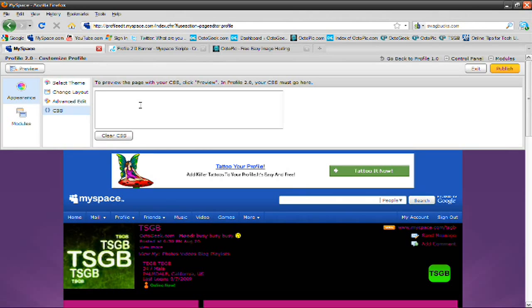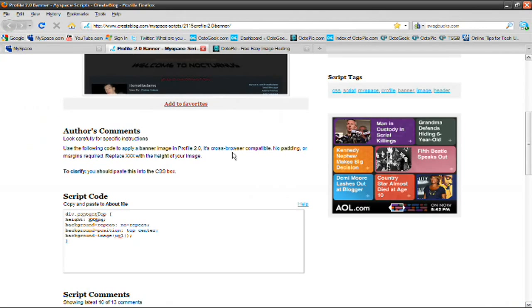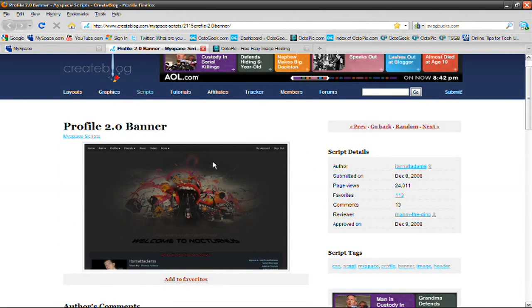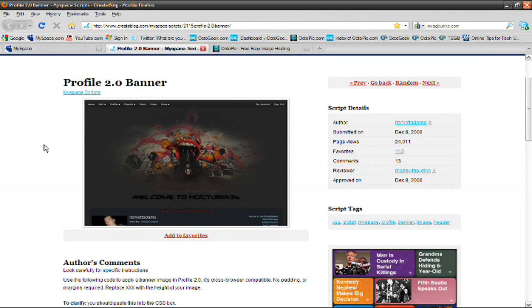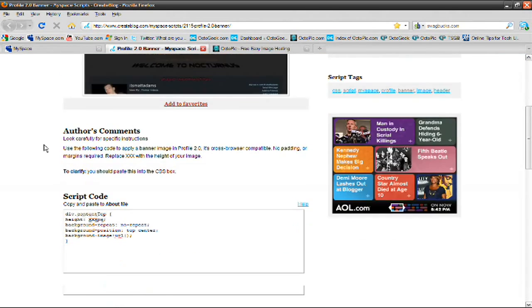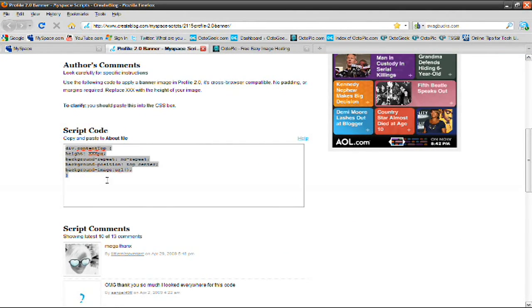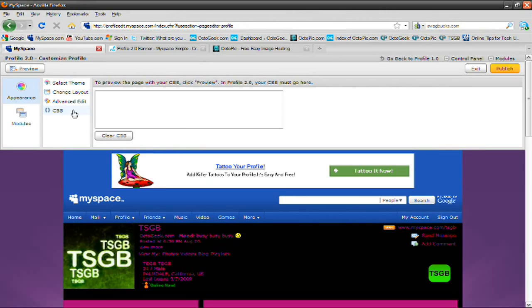This is where the coding for the banner takes place. So you want to head over to this website. The link to this website is going to be in the video description, as I mentioned in the beginning of this video. Click on that website, go over here. It's a link from createblog.com. Scroll down, and this is the code you need for your MySpace banner. Go ahead and right click and press copy. Head into your MySpace in the CSS section and paste that right there.